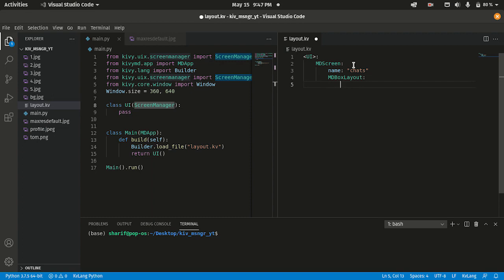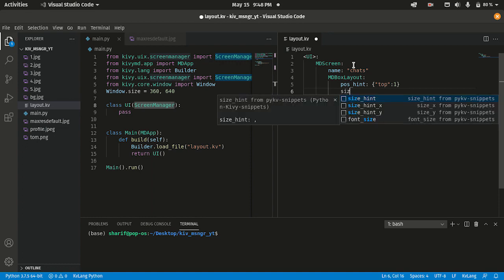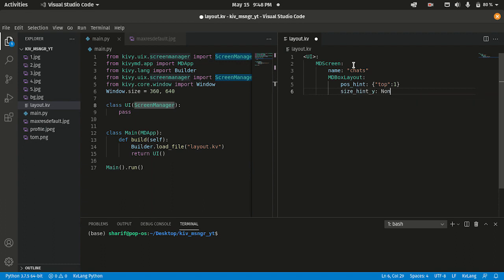Okay, now to set the position, I'm going to use the pos_hint attribute, and it is a dictionary property. So I'm going to set this BoxLayout position to the top. So I'm going to set the top as true. Okay, then I'm going to set the size_hint y-axis as None. Okay, and the height will be, let's say, 60dp.